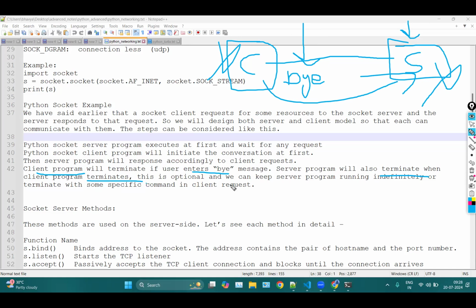So this is kind of optional. We can also keep the server running, or it depends. If the client terminates the connection, it's your choice whether you want to terminate the server connection or not. Initially, when the client sends the bye message to the server, the server will also terminate. That is what we want to do.